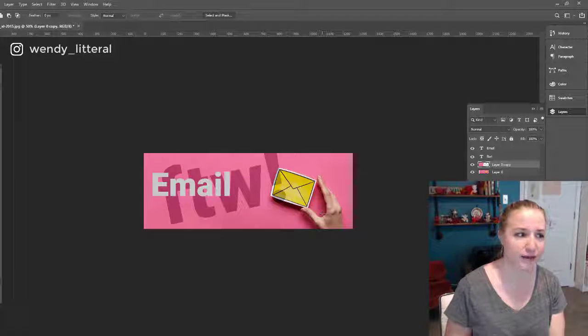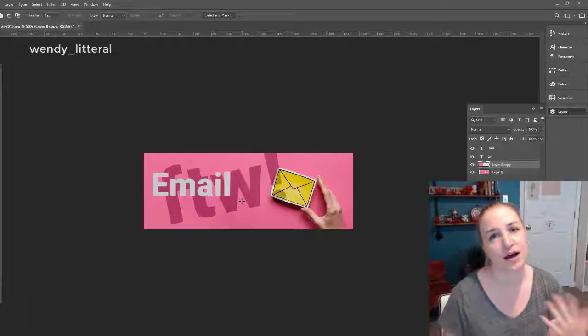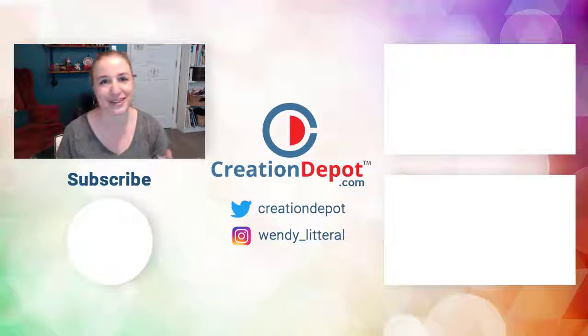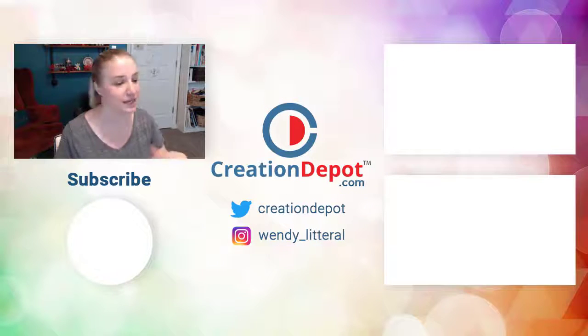One really quick way, if you've got a really plain background like I do, or a more complex way, if you've got like a field or something that you're trying to make look realistic and you just need to fill in extra space. So that's it for now.